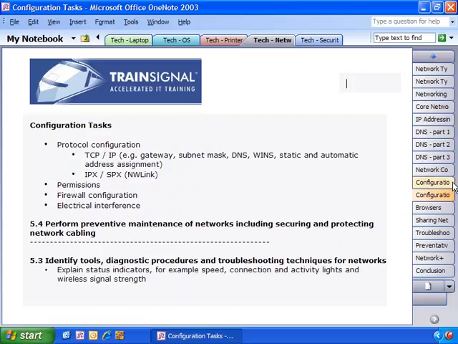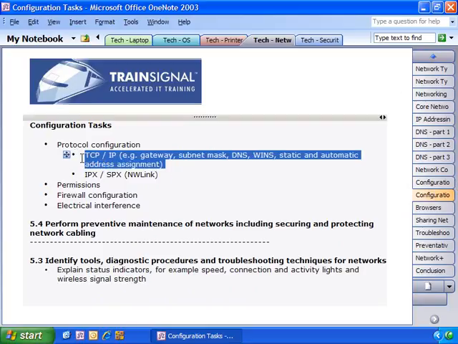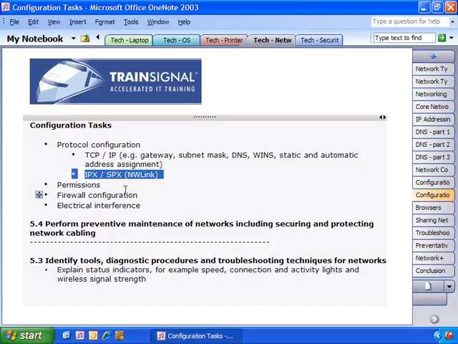All right, we talked about protocol configuration, configuring IP addresses, default gateways, subnet masks, DNS, WINS, and then using static versus automatic IP address assignment with, say, DHCP versus statically defining your IP address. We talked about IPX and SPX and how these were used with Novell NetWare in previous versions. We showed you Windows file permissions.